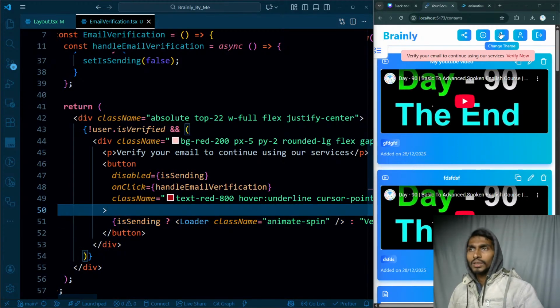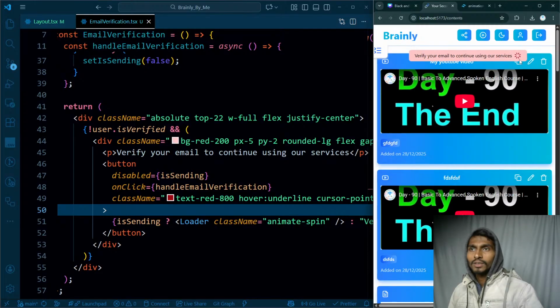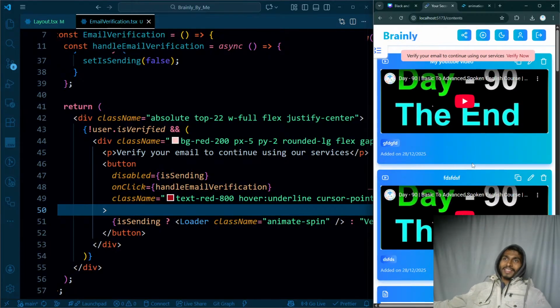That's it. Let's reload the page. Let's click on verify now, and right now it is looking like that. It simply says please check your email to verify your account. That's simple. I can send it again, and this looks great. I'm happy with that.